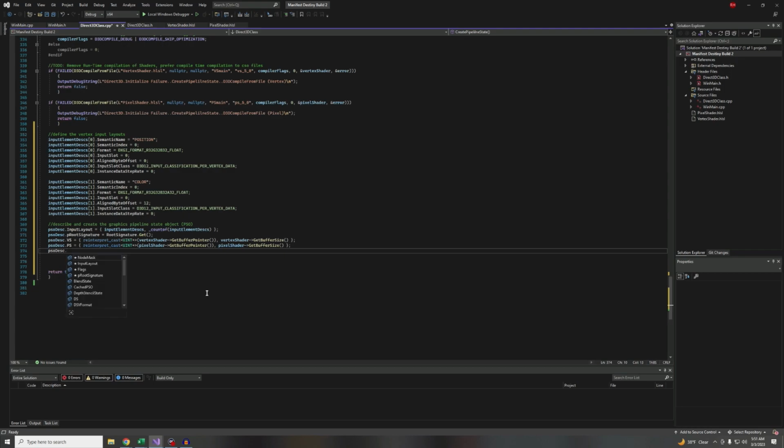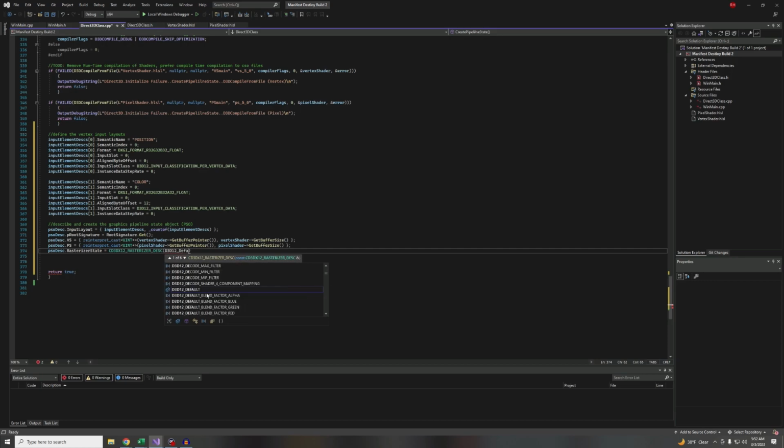psoDesc.RasterizerState equals. For this, we're going to use a helper function, CD3DX12_RASTERIZER_DESC, and I'm just going to say D3D12_DEFAULT right here. The rasterizer state's just going to be in the default state.